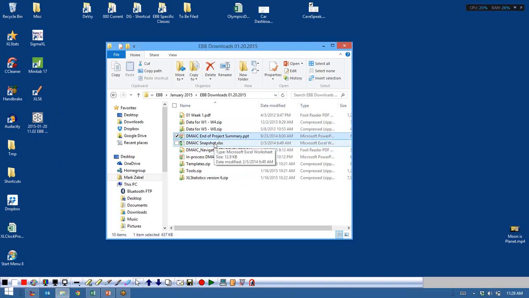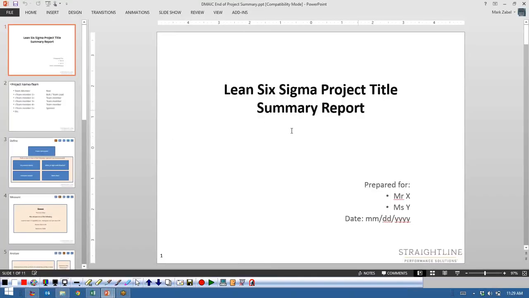They're all basically project management type of things. Just to show you very quickly, there's a DMAIC end of project summary, and I'm just going to show you that right now. It's just a PowerPoint that says, hey, look, if you want to build a PowerPoint, here's a very high-level straw template for it.